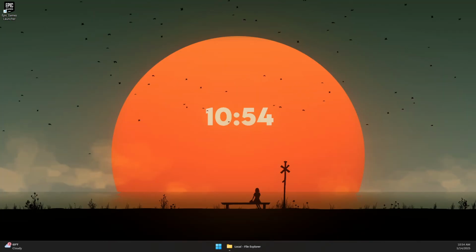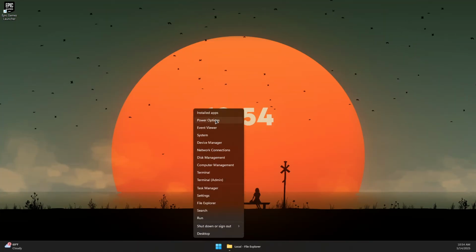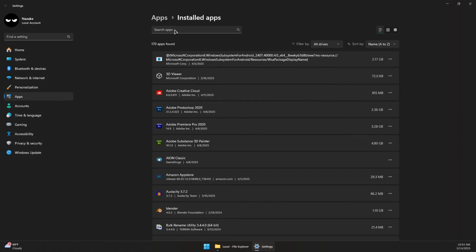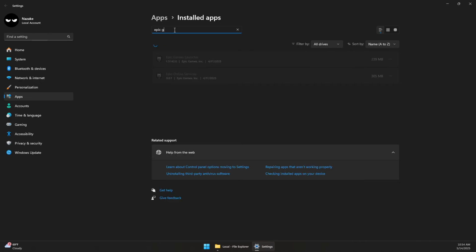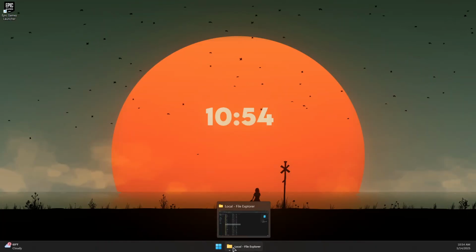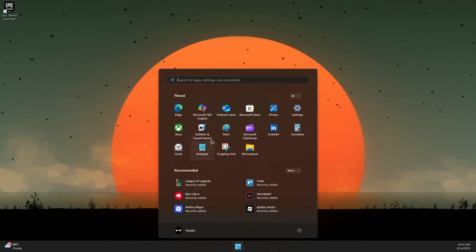Now, if you still have the issue, what you can do is right-click on Windows logo, go to Installed Apps, and then in here search for Epic Games. And then next to Epic Launcher, click on the three dots and click on Uninstall to completely uninstall the launcher. And now you can do a clean install from the browser.